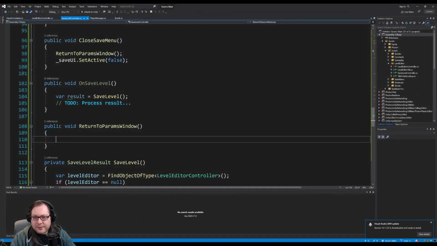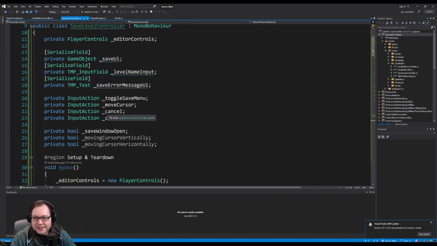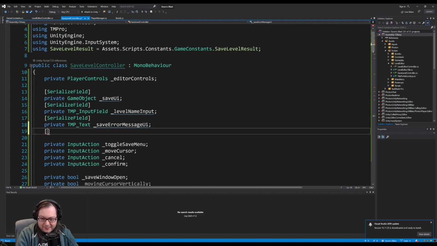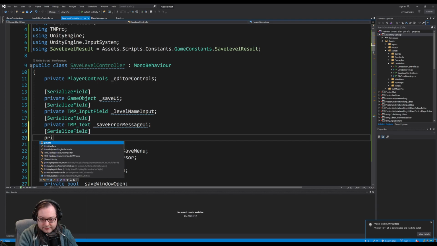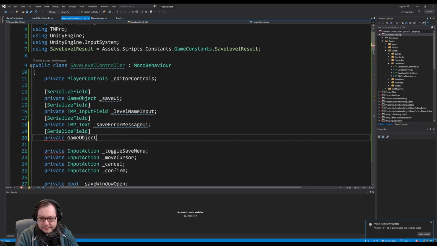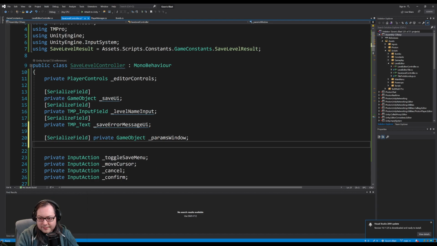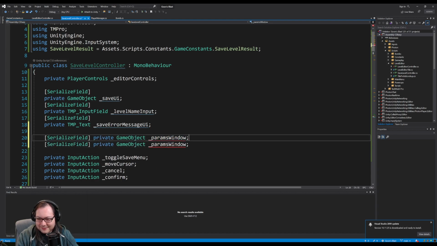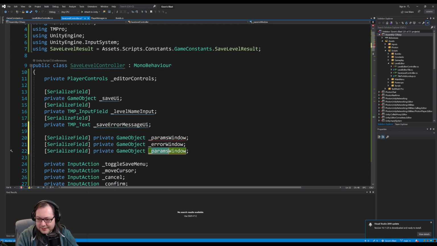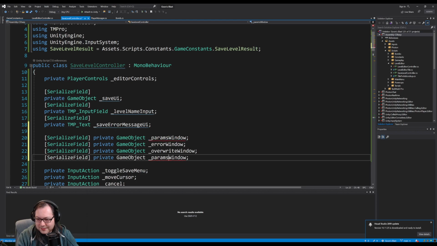Hold on, I need to make parameters right now because I'm losing track of all the things I need to keep track of. So we've got the save UI. We've got params window. Stop doing that. God damn it. I'll fix it in a second. Params window, error window, overwrite window, success window.